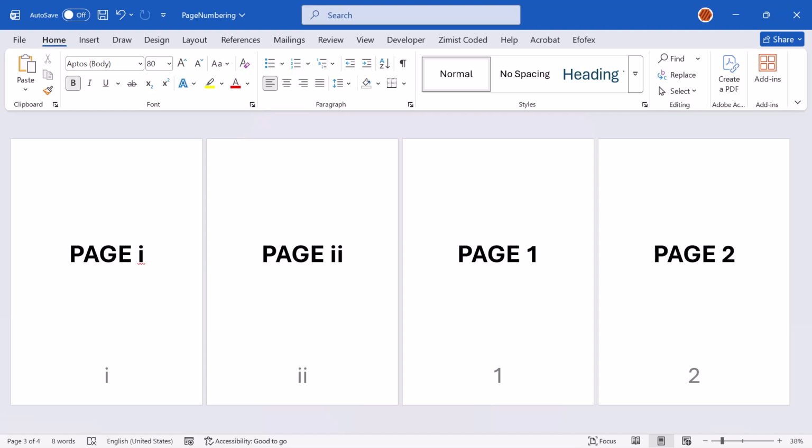In today's tutorial, we're going to solve a very common and honestly very confusing problem in Microsoft Word. And that is how to format your document so that the first two pages use Roman numerals, I and II, and then page 3 restarts from 1 using the normal Arabic numbers.